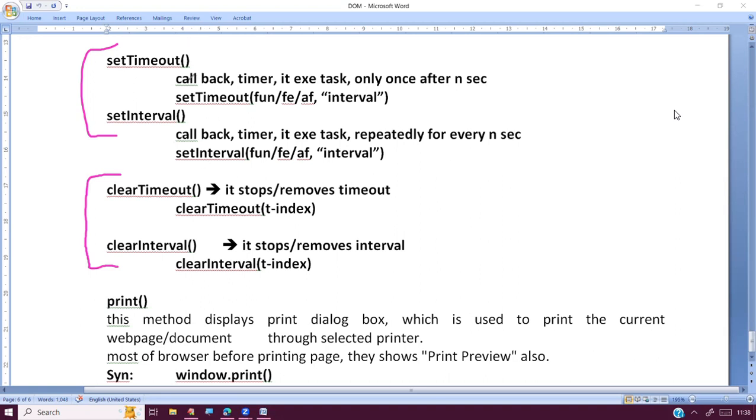Okay, the first function, setTimeout. Which type of function, sir? It's a callback function. setInterval, sir, is also a callback function. Both are callback functions only. Next, setTimeout is a timer function, and setInterval is also a timer function. What is the meaning of timer, sir? These functions execute their logic based on time.